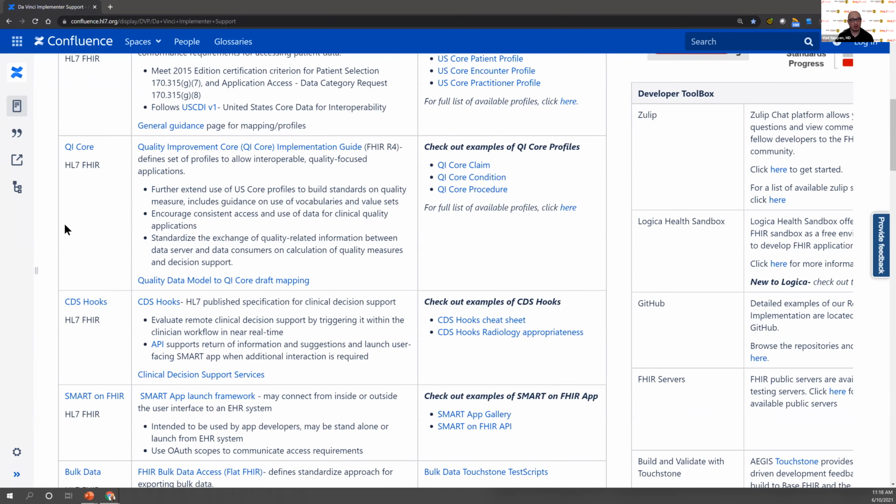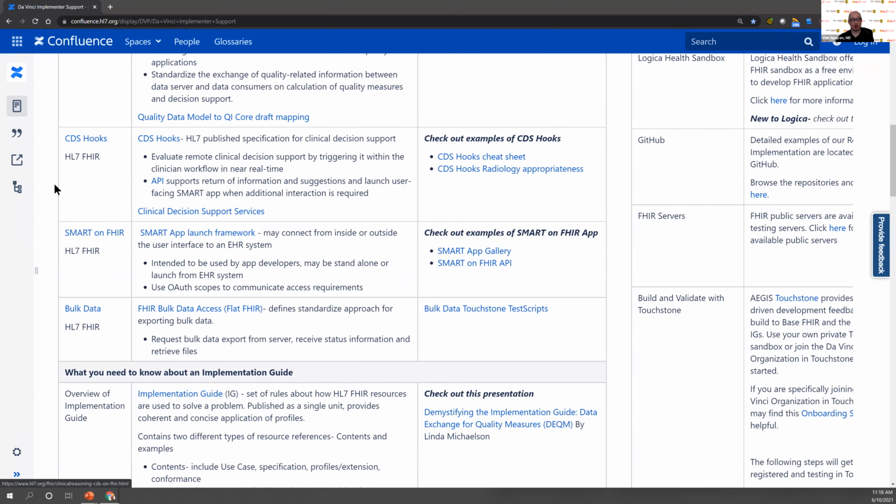We use QI Core with our data exchange for quality measure, because quality measure work is really grounded in those QI Core profiles, of course, many of which are also children of or derived from the US Core profiles, but they add a number of important extensions onto those profiles in order to support clinical decision support. We have these links here to core FHIR technologies, the CDS Hooks, SMART on FHIR, and Bulk Data, because we use them in our implementation guide. So we need you to be comfortable and familiar with that.